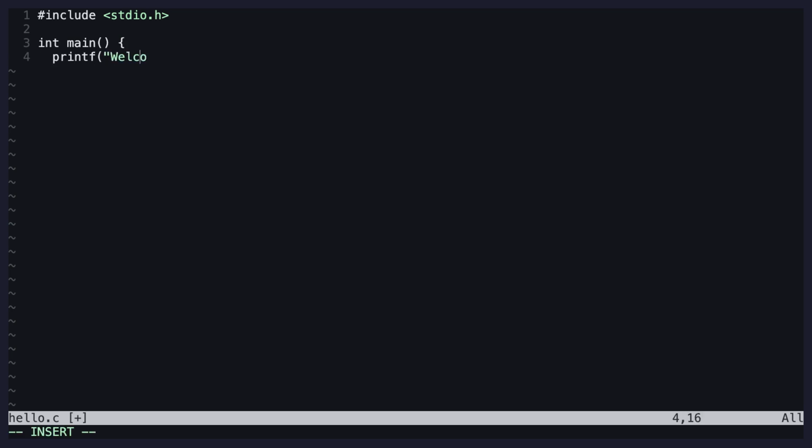Printf, the most important function in C. The \n adds a new line. Return 0 tells the OS everything worked.